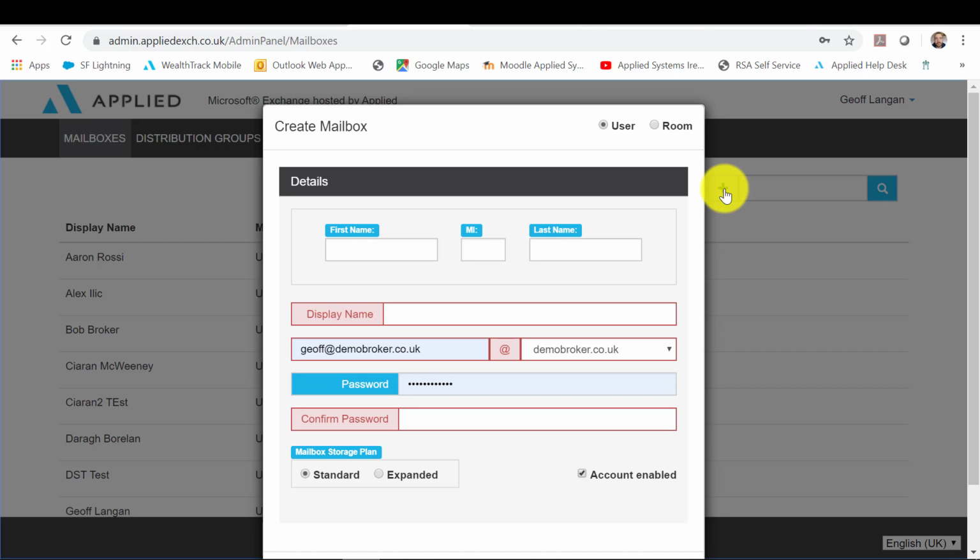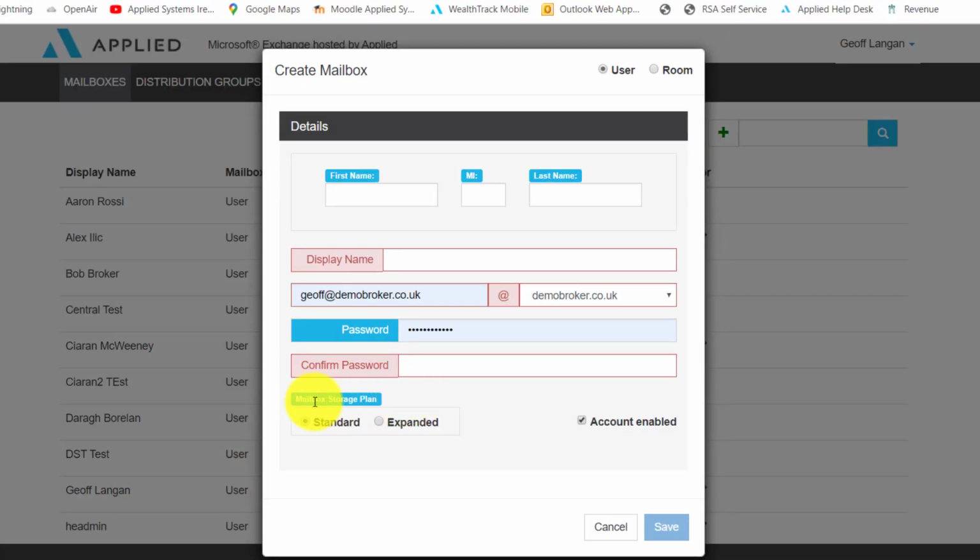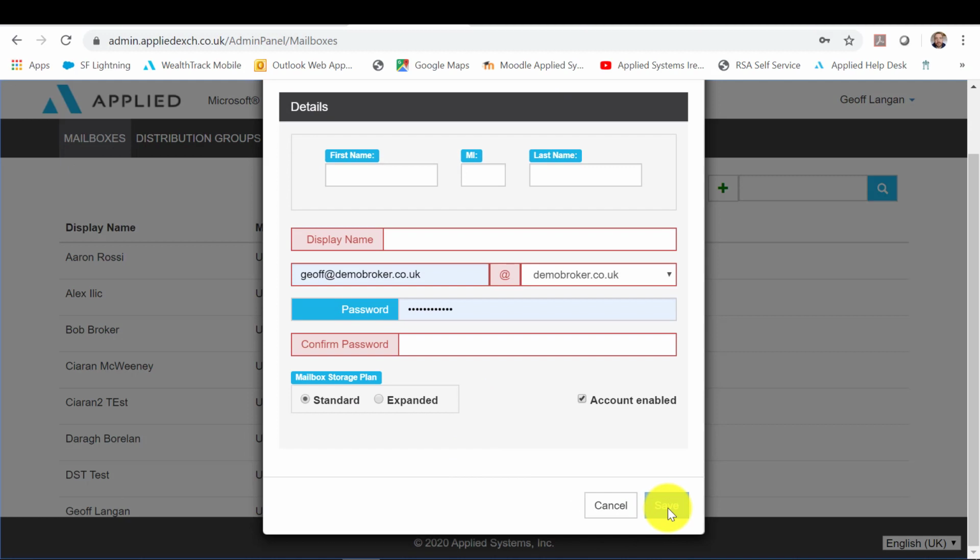So if you have a new staff member joining your company, then you can click on this and fill in the relevant details. So display name, email address, password. At the end there's a mailbox storage plan option, so you can go with the standard option, which is 5 gigabytes, or you can go with the expanded option, which is 25 gigabytes. Users should note that there is an additional charge for the expanded option, and you should contact the sales team for additional information.